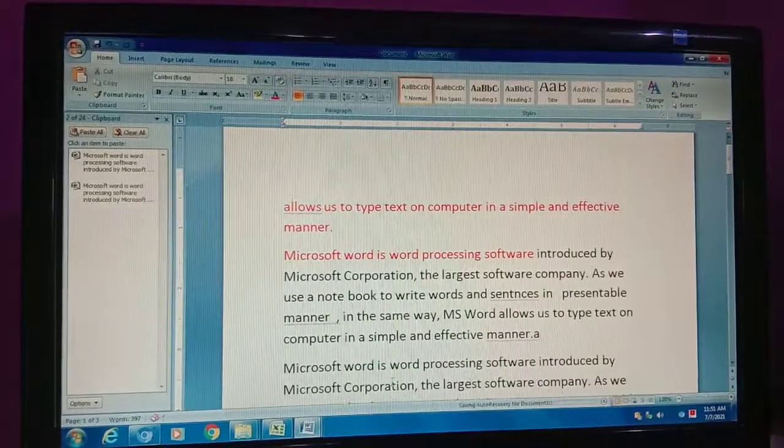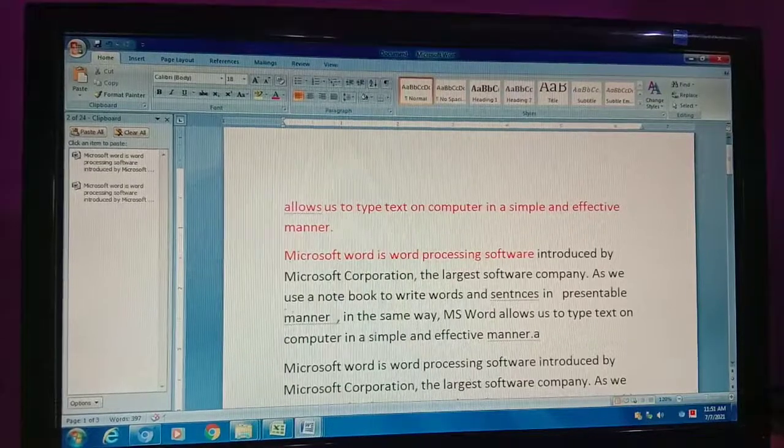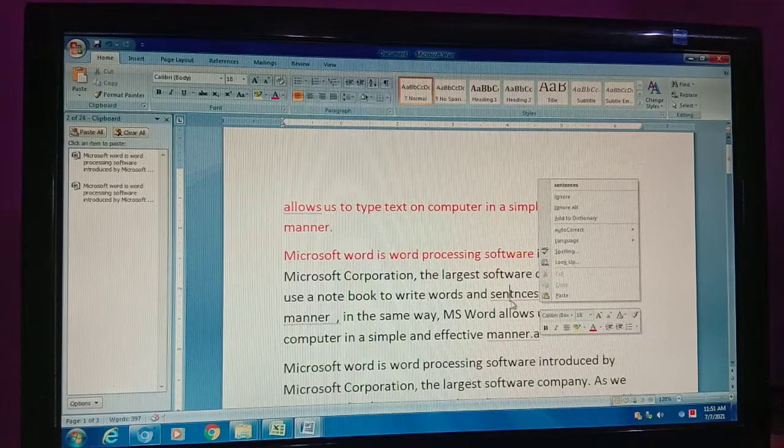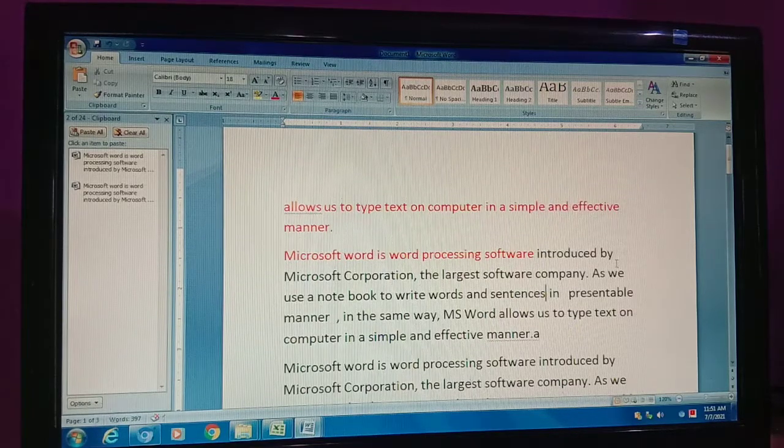spelling mistake. If you right click on the wavy line, then you will see it will give you a correct spelling. This is a facility of your MS Word software. Okay, it will show you a shortcut menu and your spelling will be replaced with the correct one. Okay, and let me show you.